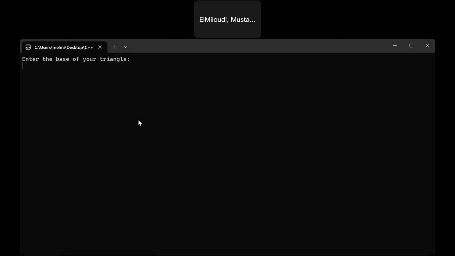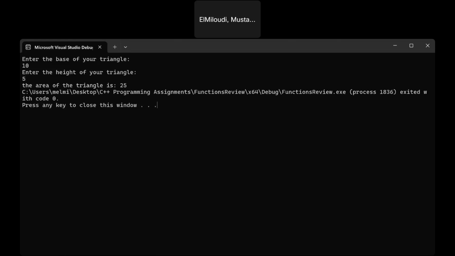Now let me share my screen so you can see what's happening. Can you see? Enter the base of your triangle. Let's say I put 10. Hit the enter key, enter the height, say 5. So now it's going to call the function, do the calculation, and give you the answer back, because remember, this function returns something. So it will be printed. Can you see that 25? Where does 25 come from? 10 times 5, 50 divided by 2 is 25.